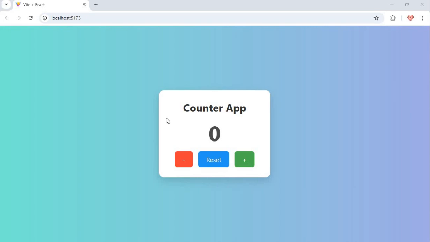Hey everyone, welcome to the channel, and today we're building a beautiful and beginner friendly React counter app. This is perfect for anyone learning React because you get hands-on with useState, event handling and component styling using CSS. By the end of this video, you will build a fully functional counter app with React.